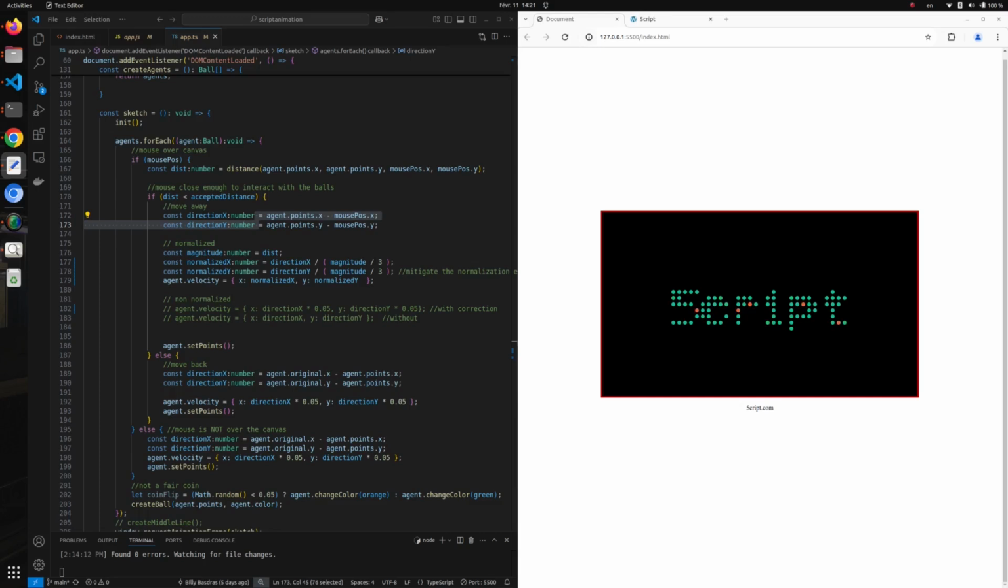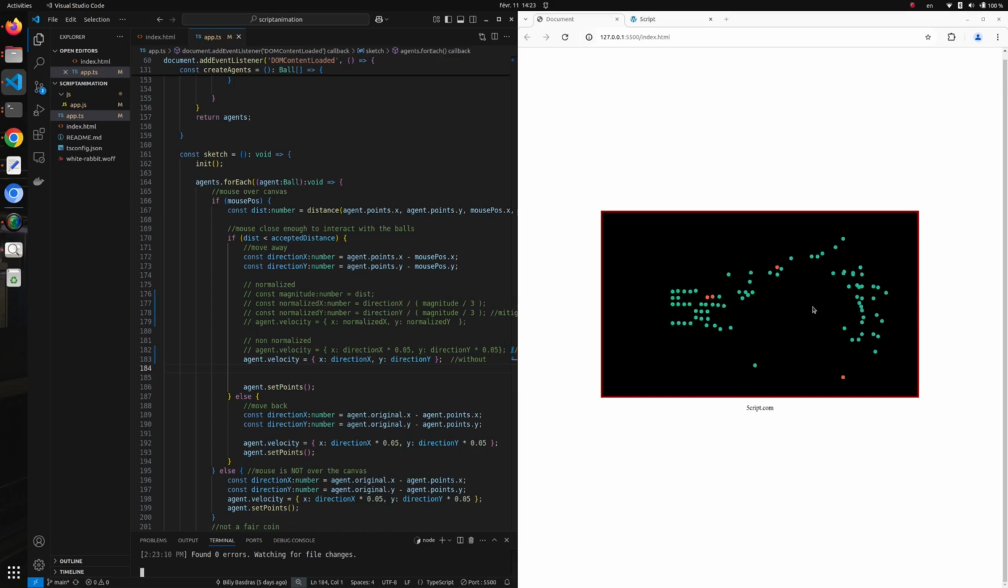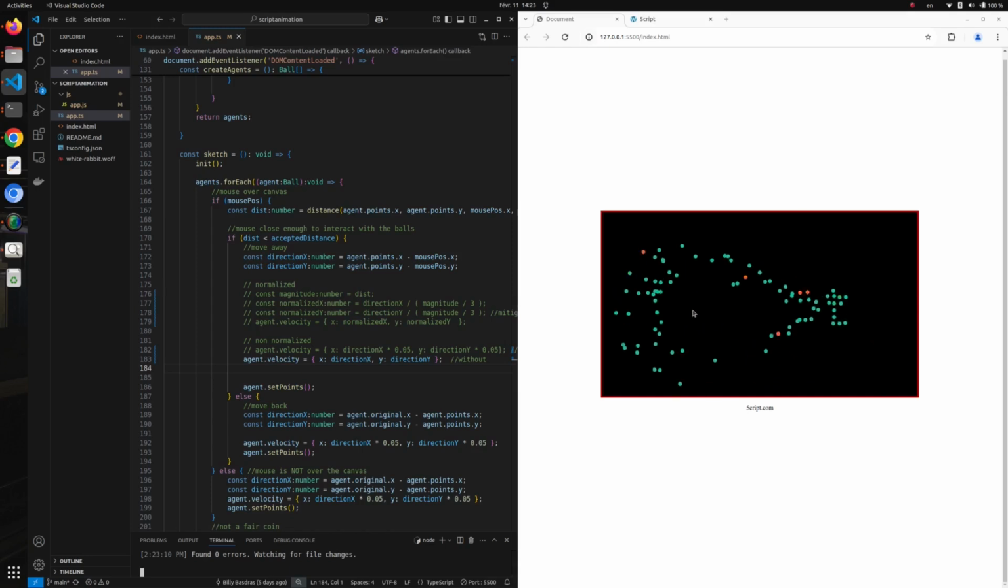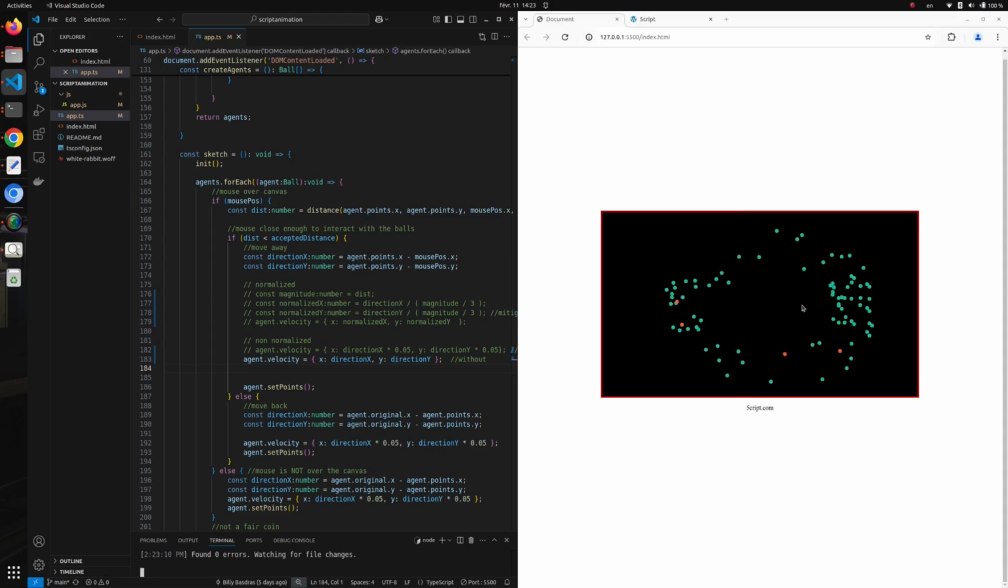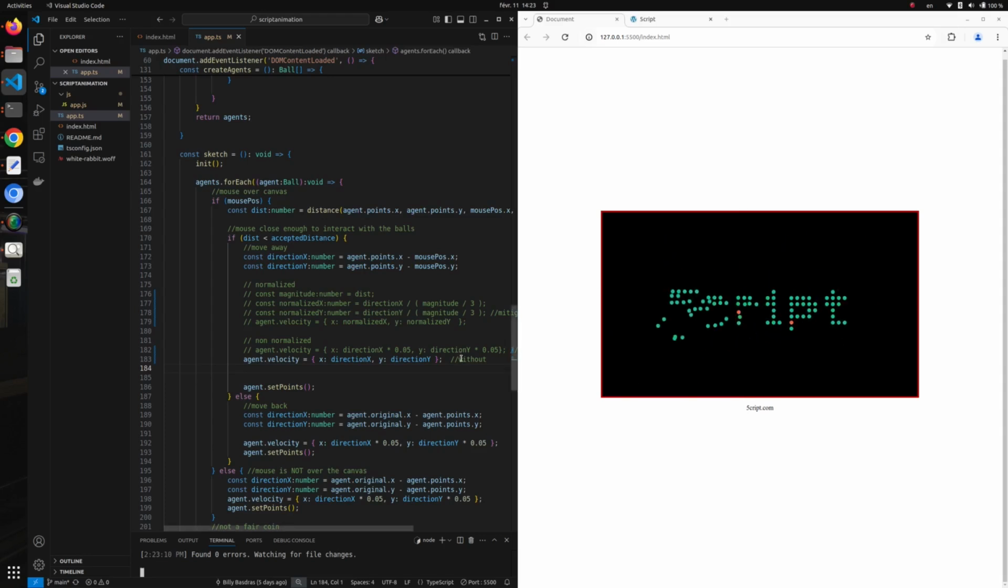Why do we need vector normalization? Well, without it, the balls would move inconsistently depending on their distance from the mouse. Let's see what would happen without the normalization and without any correction. So I'm not saying that this is not a cool thing to play and watch, but I hope by now you get the idea about normalization.